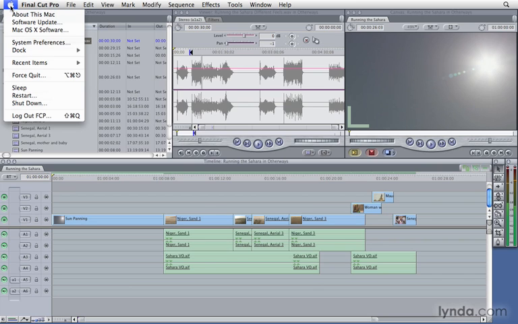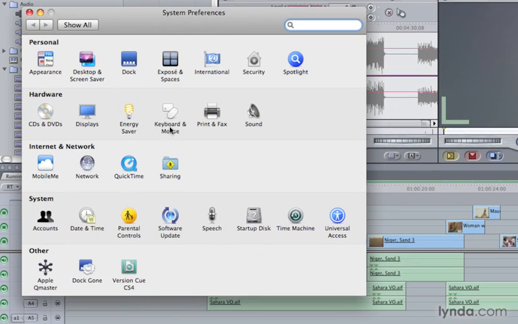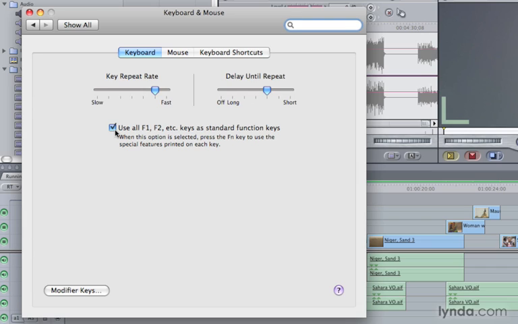Simply go to the Apple menu and select System Preferences. Once you're in System Preferences, I want you to click on Keyboard and Mouse. Now under Keyboard and Mouse, there's a little button here that you can check or uncheck. By default, this is unchecked. So when you press the function keys on your laptop or aluminum keyboards, you may increase or decrease screen brightness, increase or decrease volumes, and other actions.